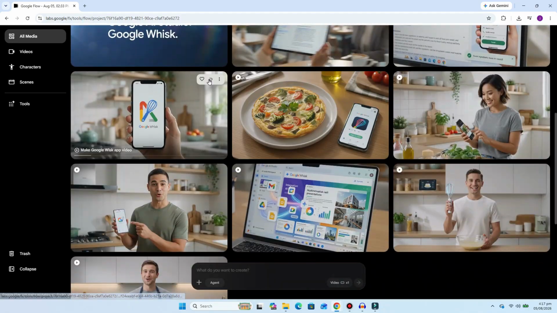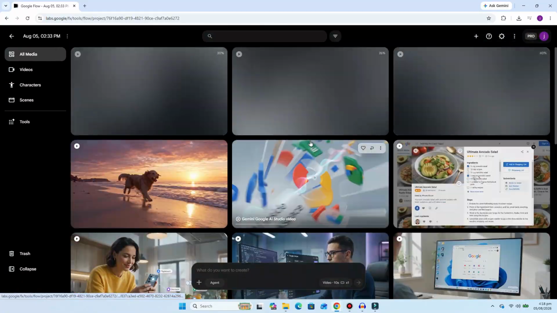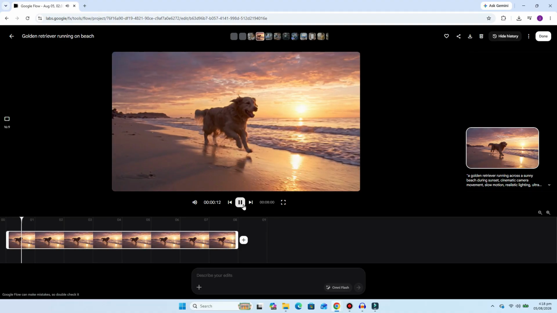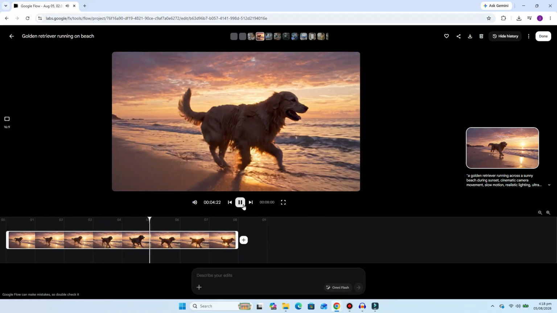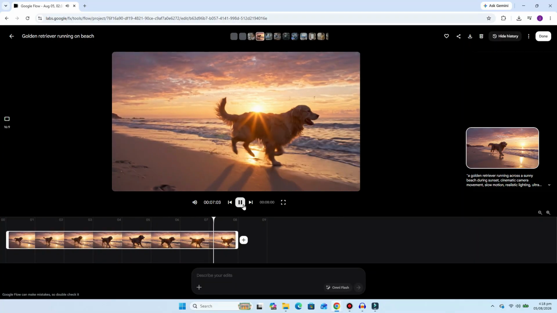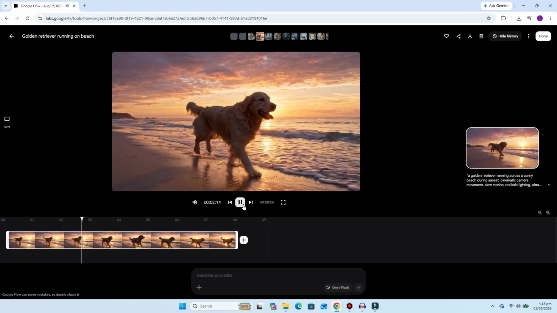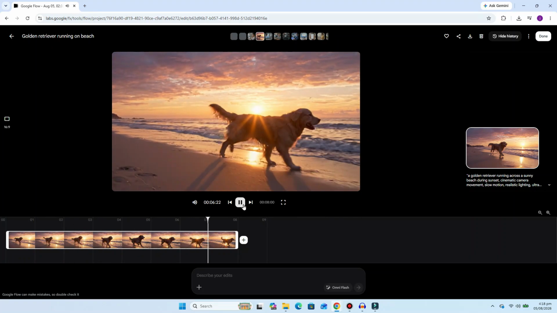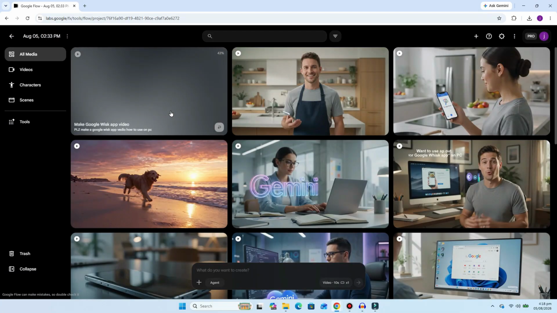AI video generation usually takes a little time, depending on server load and the complexity of your prompt. When the video is finished, preview it carefully. If something doesn't look right, don't immediately start over. Instead, improve your prompt by adding more specific instructions. You can ask for smoother camera movement, different weather, a new environment, stronger cinematic lighting, realistic facial expressions, or a completely different visual style. Small prompt changes often produce much better results.